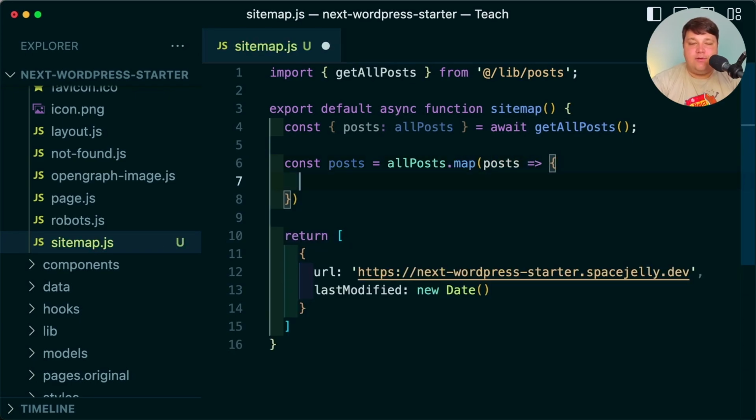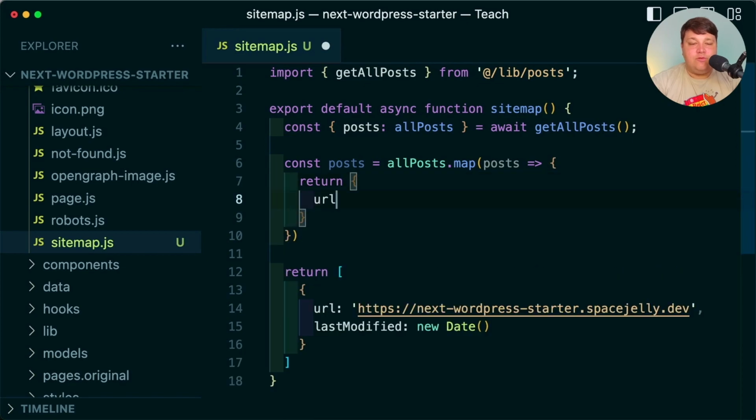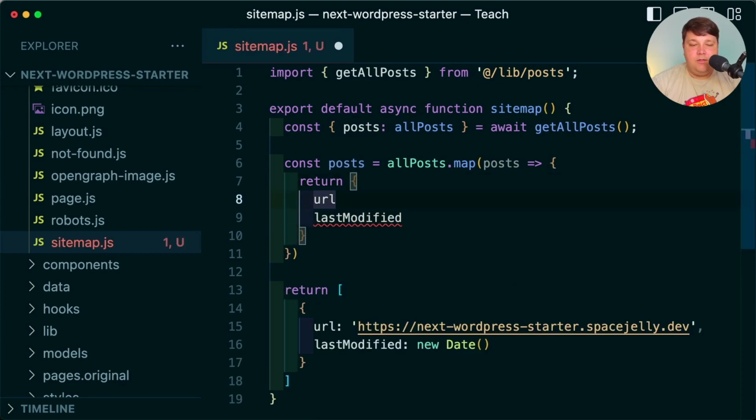And for each of those posts, I ultimately want to return that URL and the lastModified, where in my case, I'm going to use a template literal so that I can make this actually dynamic, but it's going to be my post.uri. It looks like I actually need to make that post, not posts, to make sure it's that single instance. And my lastModified date is actually already going to be available under post.modified. Now, it's probably best to make sure that you're including a full URL for the actual URL.